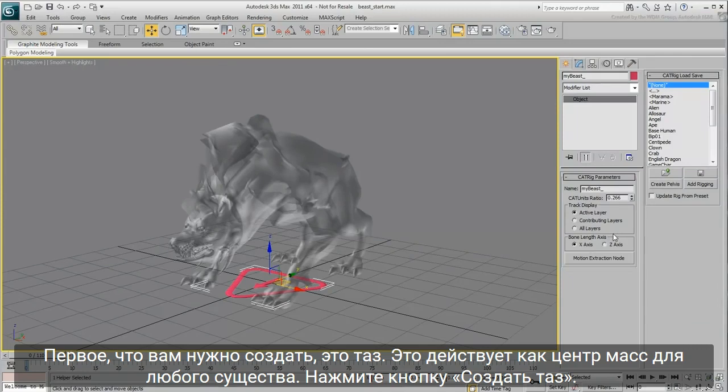The first thing you need to create is a pelvis. This acts like a center of mass for any creature. Click the Create Pelvis button.